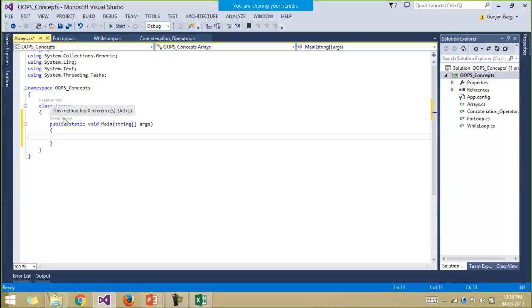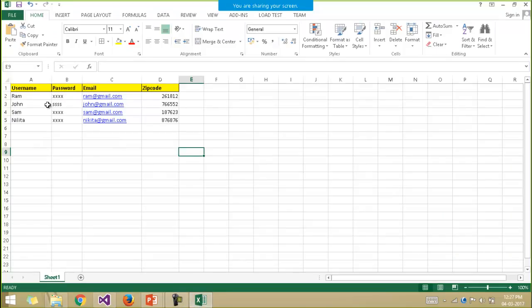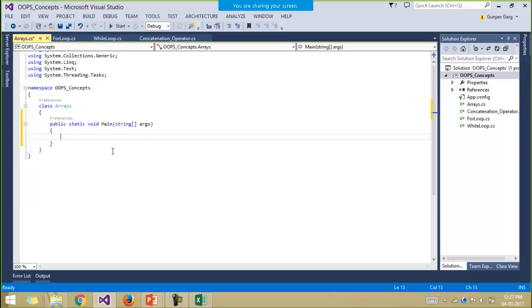Okay, now what is an array? Now suppose I have a lot of data with me. I have this Excel file with me which contains 4 fields: username, password, email and the zip code, right? So we can make the variables out here. That will be, say, username is equal to something, then we have password as well, then we have email variable with us, that is something@gmail.com, right? And then we have the zip code, that is any zip code you have.